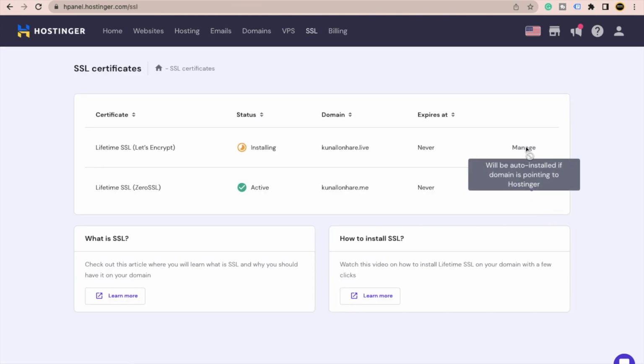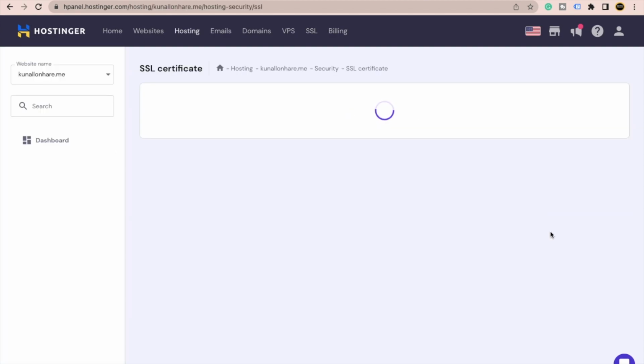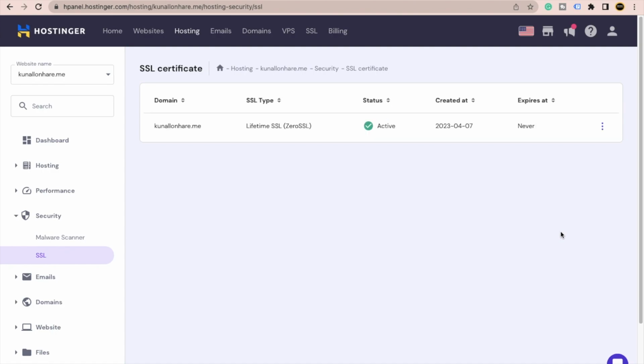You just need to click on this manage button, and then reinstall your SSL certificate on your domain name. It is that simple. But nowadays Hostinger automatically puts an SSL certificate on the domain name after 24 to 48 hours. In case it does not, you simply need to click on this manage button as I have shown you, and after 24 to 48 hours, when you connected your domain name with Hostinger, you will see the option of reinstall here. Just click on the reinstall button and the SSL certificate will be installed.